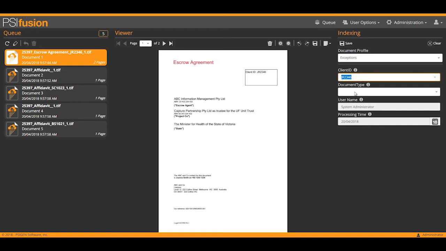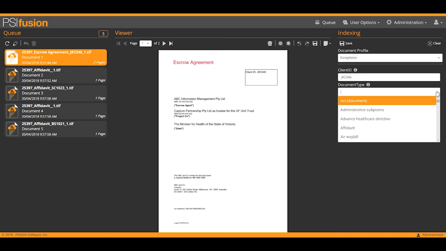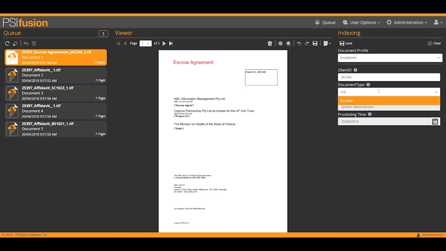This time, we've got the client ID but no document type. The user has the ability to use a list function and find the information that they're looking for. We also have the database lookup functions, but this time what I'm going to do is start typing in key characters to find the information on the list. Once it's been selected, we can now move to the next document.